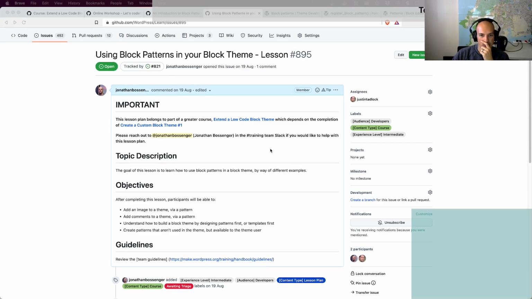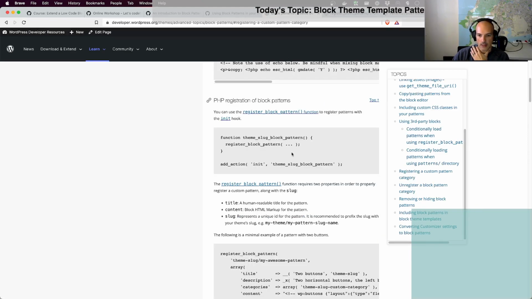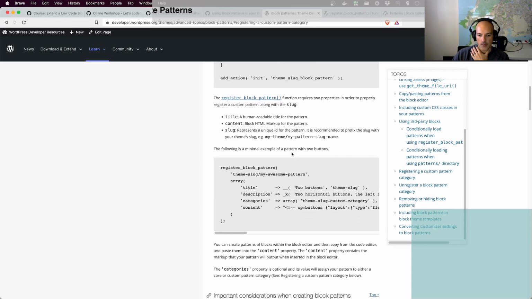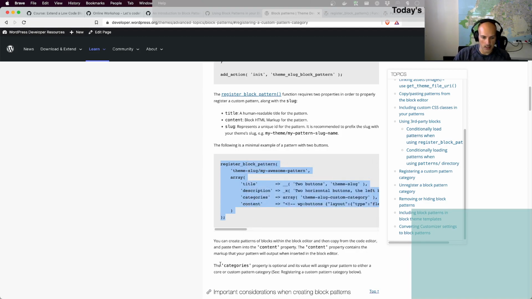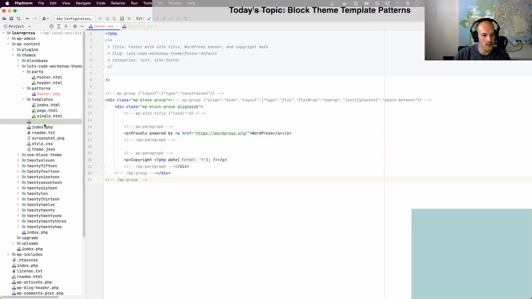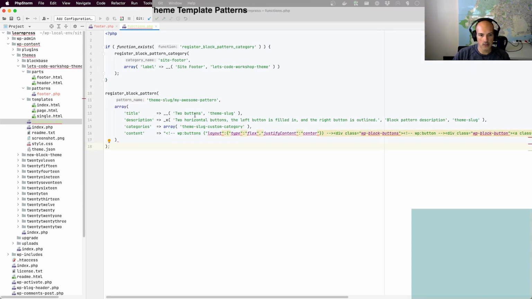Okay, so what I also wanted to do is use register block pattern to register a pattern in code. And the way that works is like this. So let's do that. So that's a footer pattern. Let's have a look at this. So this is a block pattern. So we'll start. So here's where it's going to get interesting. So we're going to call this an image of some kind.